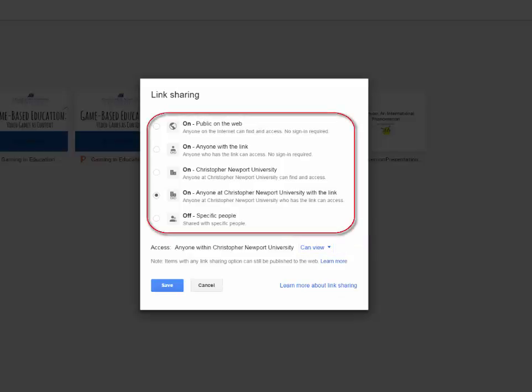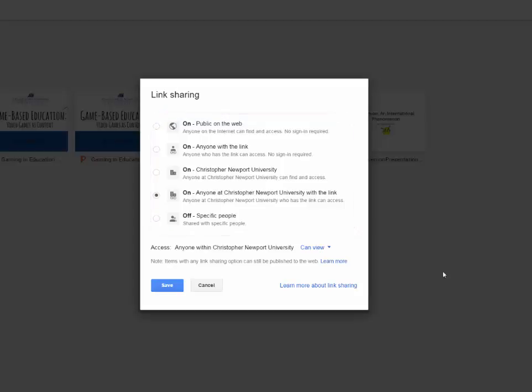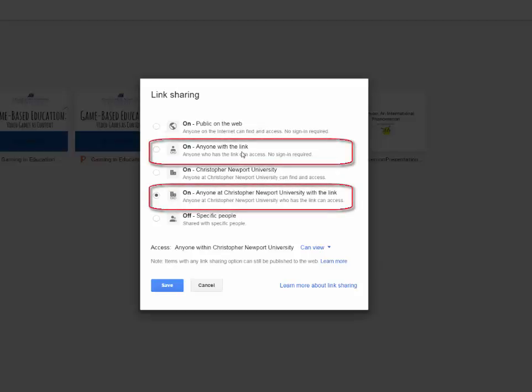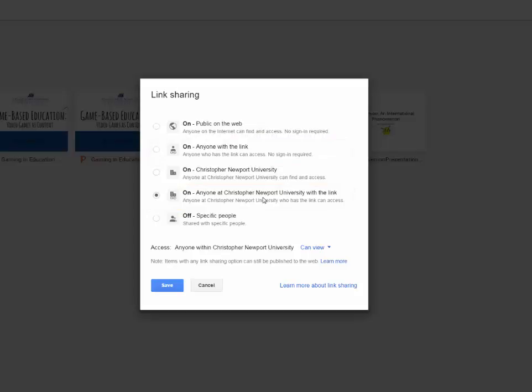You'll also see a list of options that controls how easy it is for another user to use the link you're copying to access the document. For privacy reasons, we recommend that users stick to the options that require the link to find the document, rather than making it public. We also recommend that faculty stick to using options within the CNU network, such as on without the link or on with the link, unless you specifically have to share a file with someone outside of the CNU network. For example, sharing it to anyone with the link.